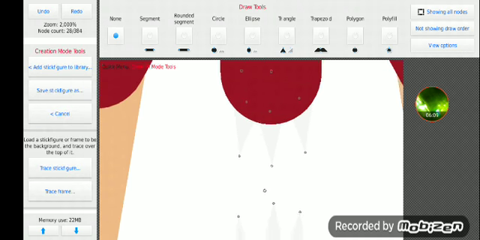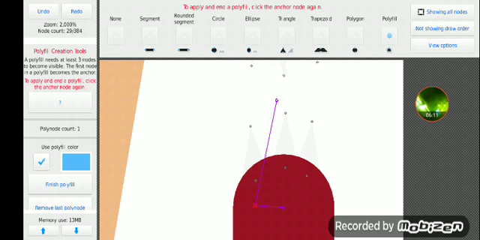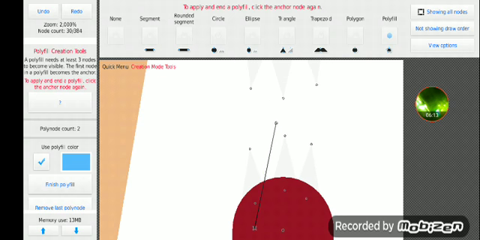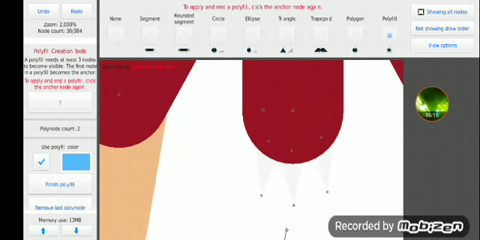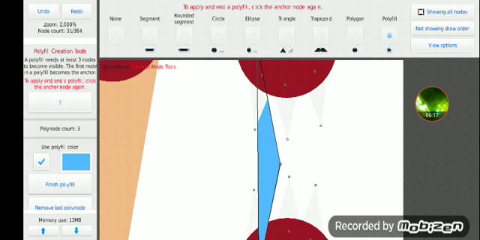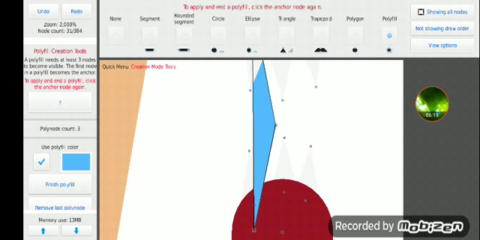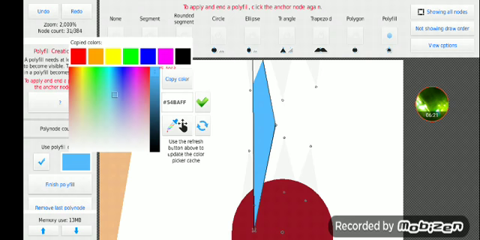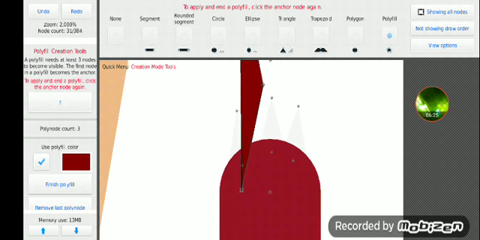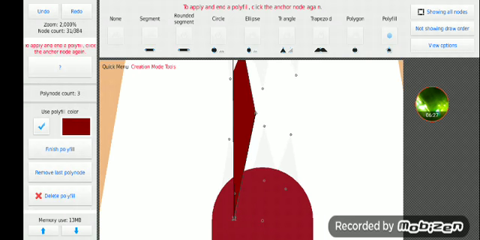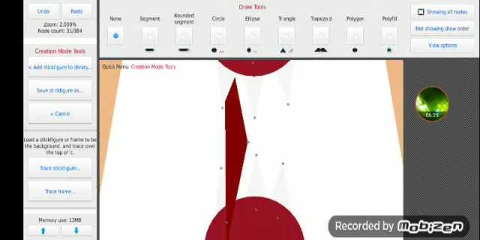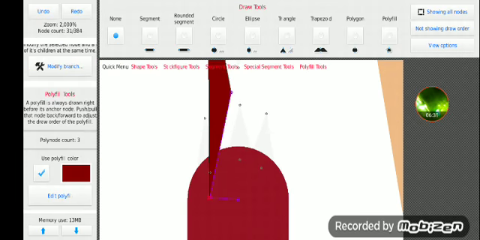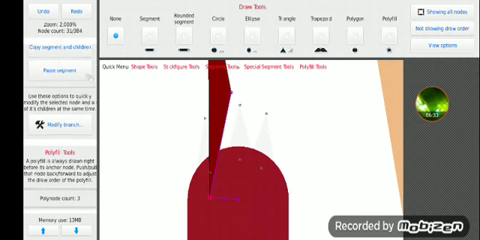So now that you've done that, you want to click on polyfill. Click on this, then click on this, and then this. And as you can see, now we have a sort of thing. Then you want to make it a bit red. Then you want to click on finish polyfill. So now it looks absolutely disgusting.